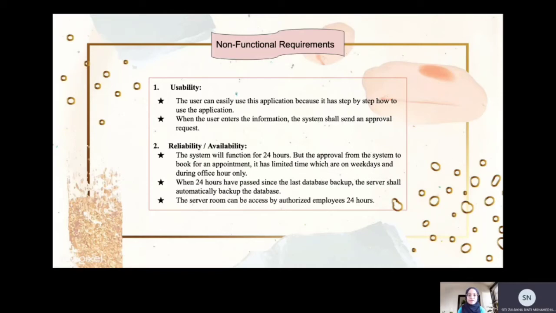Okay, for the non-functional requirements, there are 5 requirements. Okay, first is usability. Usability focuses on the appearance of the user interface and how people interact with it. Usability has 2 points. First, the user can easily use this application because it shows step by step how to use the application.